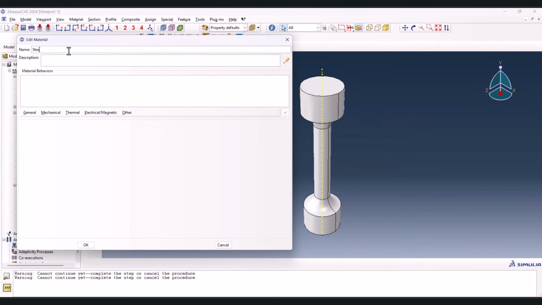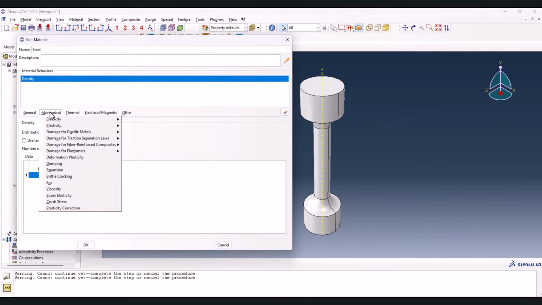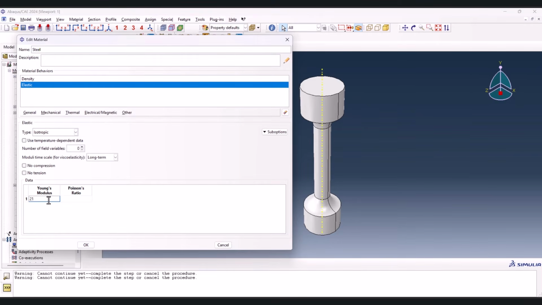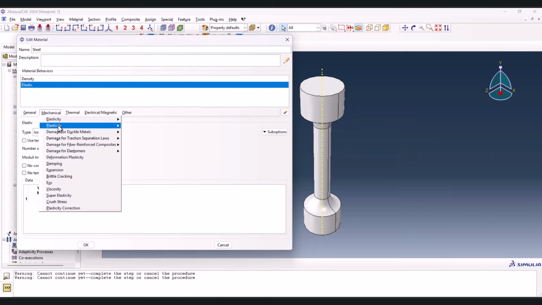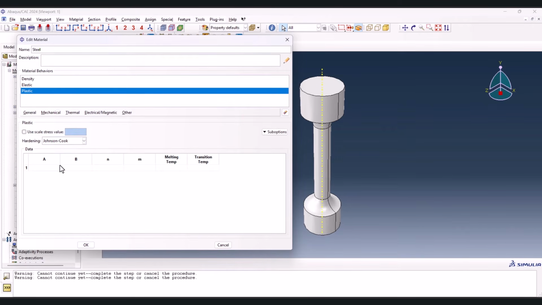This is steel, general density, as it is millimetric. This should be 7.8 E-9. Mechanical elasticity and elastic, 210,000. 0.3. From mechanical, we go to plasticity and plastic, but we don't want it to be isotropic. Instead, we want it to be Johnson-Cook.